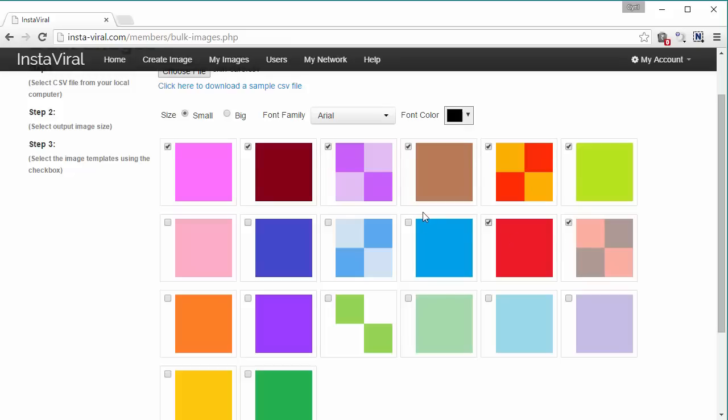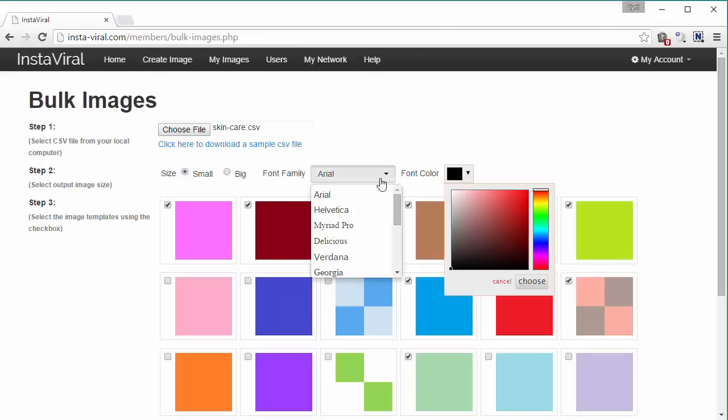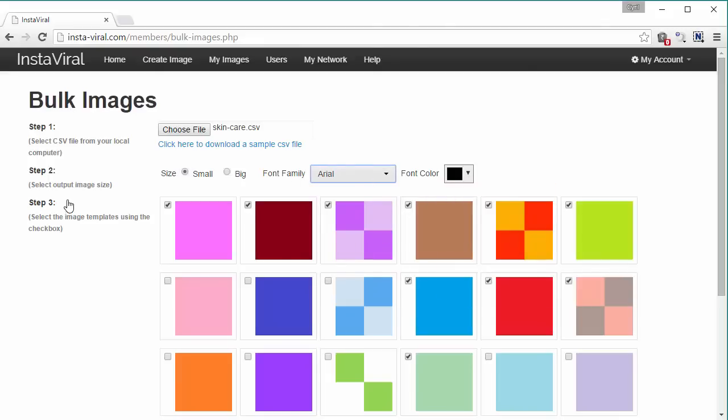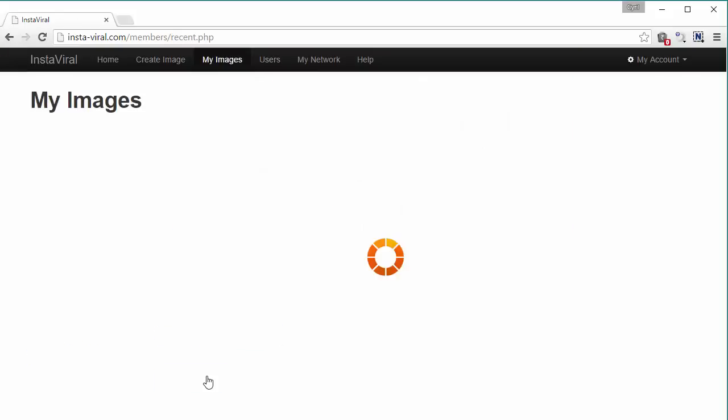So I'm just gonna select some random backgrounds. And once I'm ready, I can even modify the style a little bit. I can make the font size big or small. I can select the font family and the font color, but I'm gonna leave them alone for this demo. And once I'm ready, I'm just gonna give it a name. So I use skincare, so maybe the skincare label would do, and click on Create Images.